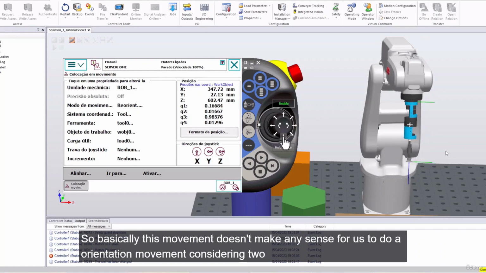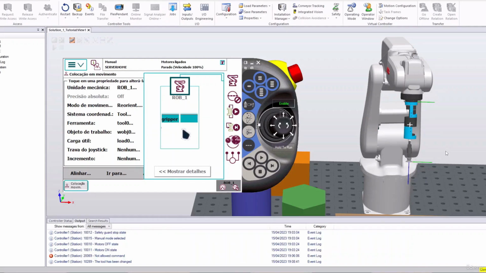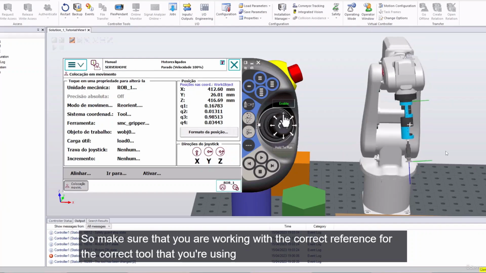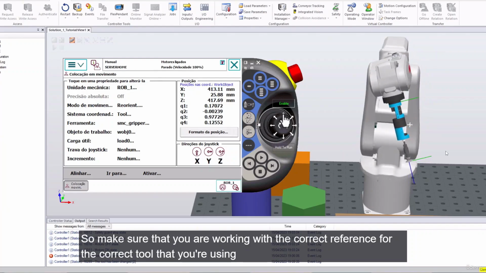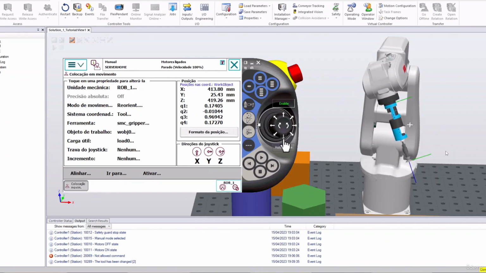So basically this movement doesn't make any sense for us to do a reorientation movement considering 2, 0 when I do have a 2. So make sure that you are working with the correct reference for the correct 2 that you're using for that specific process. Okay.